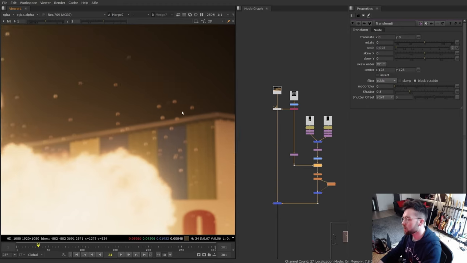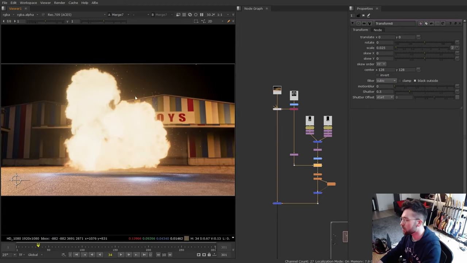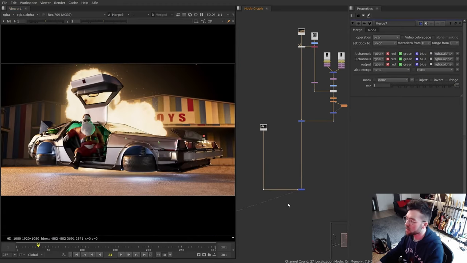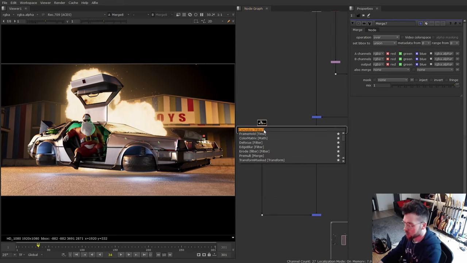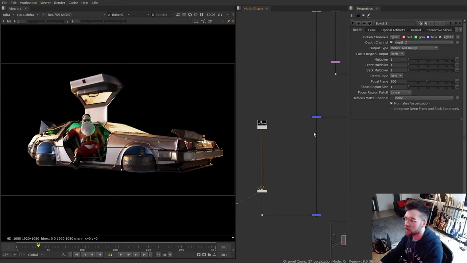You can see that the little sparks are actually taking on the shape of the bokeh, which is always cool. And then finally, we have the CG render that goes over the top in the foreground. Again, I'm going to add a bokeh node onto this and do the same thing as before.